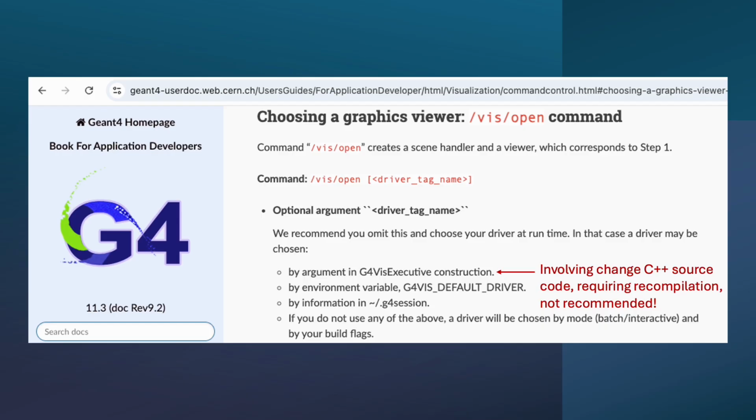The answer is yes. A user can still specify a visualization driver using the visopen command. Even if you omit it, you still have a few other ways to specify it. The first one requires modifying C++ code and recompilation, and is not recommended.